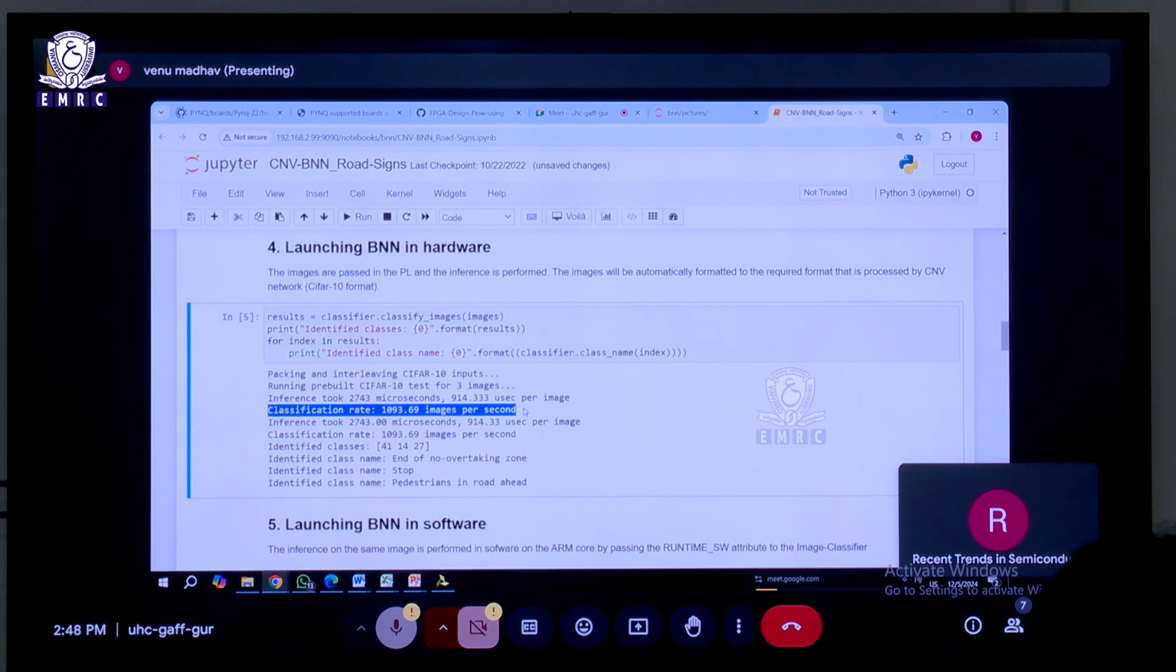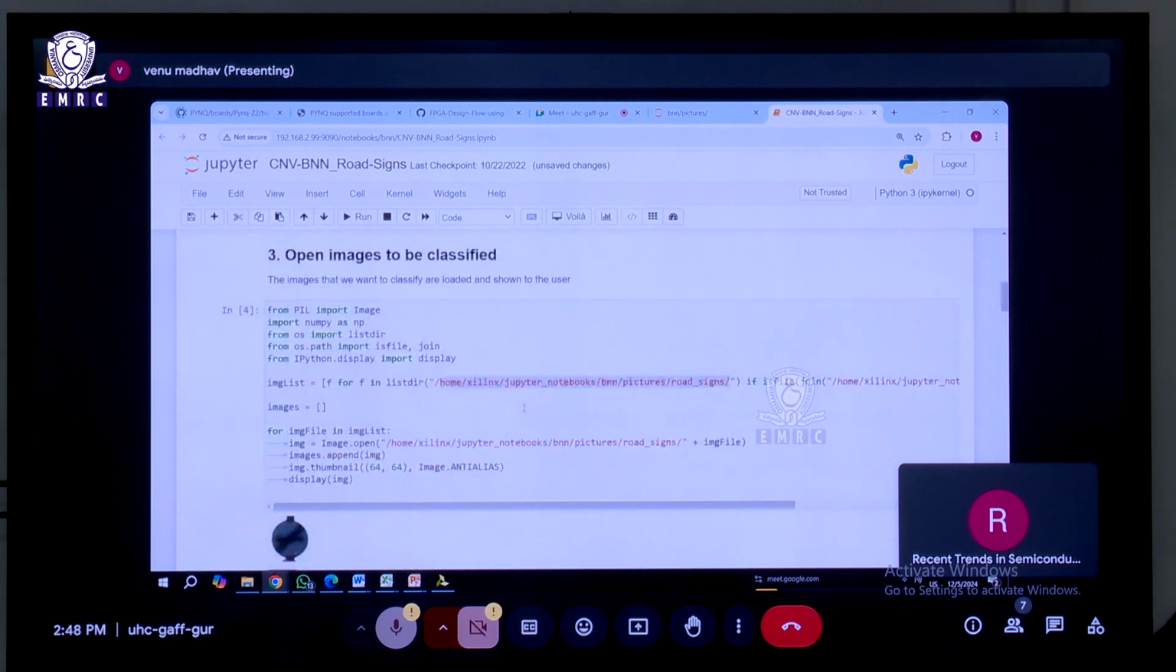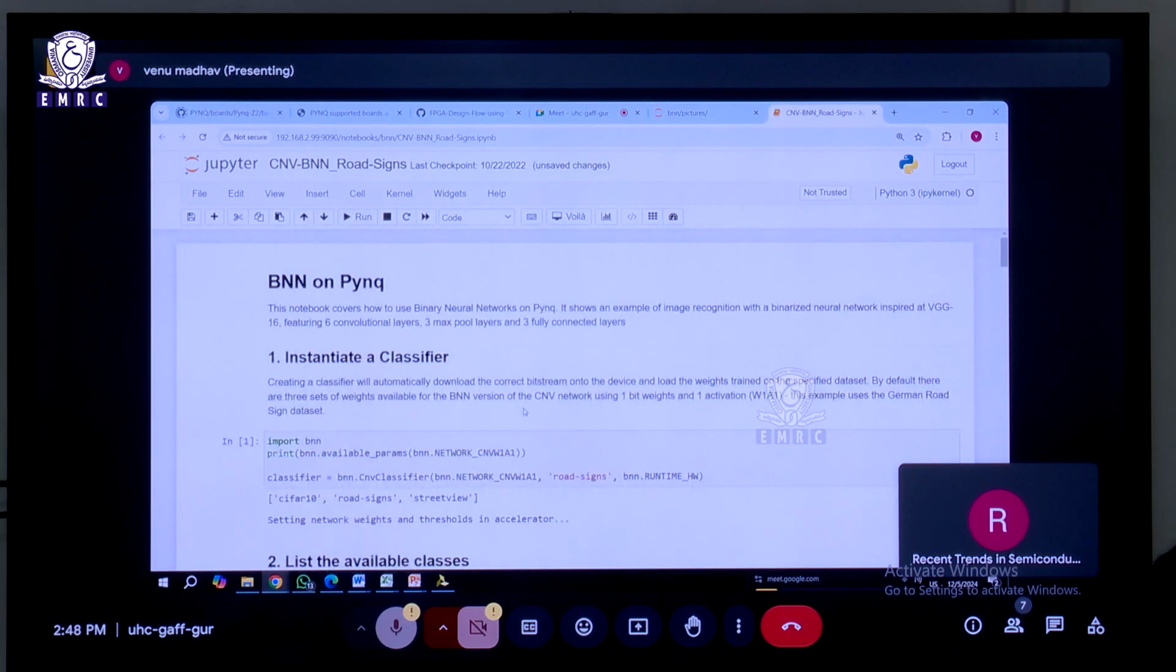Again, this is defined in the filter itself. Based on the filter that you are using, you will have different classification rates. Any questions regarding PYNQ in general?